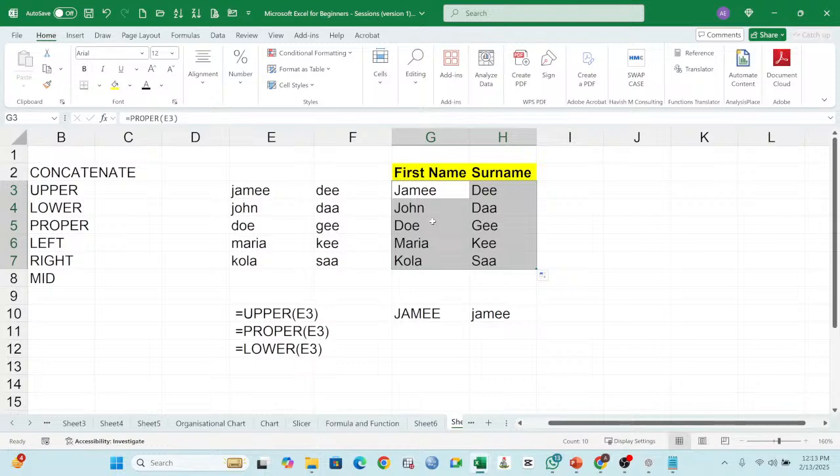Excel is fun. The one interesting thing about Excel is you just create your formula and drag. That's all. Okay? You drag and you enjoy dragging to other cells. So that is for upper, lower, proper.